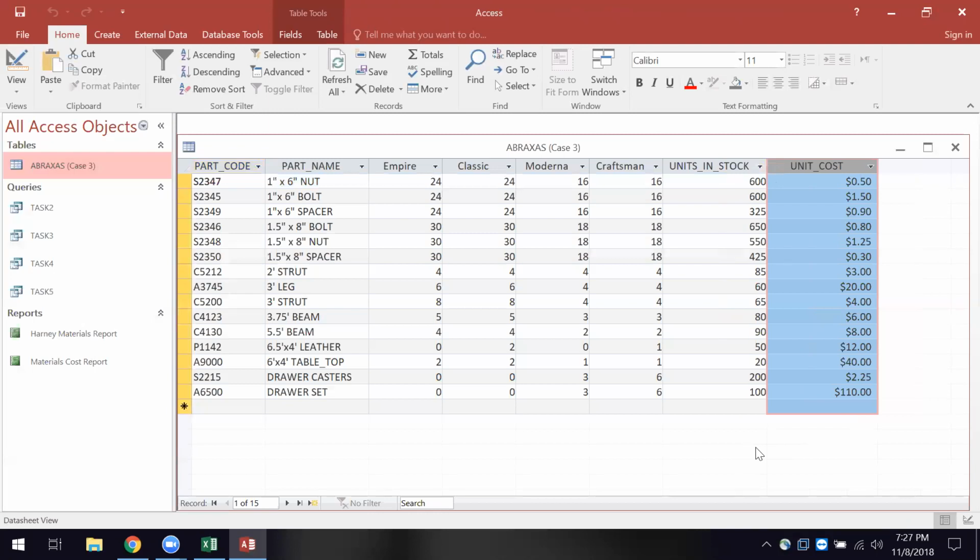And so there are some different queries that we're going to do with this. Now, this is what we would call a fact table, because it has all of these records. This is really a dimension table because it shows us the part code, its name, and then how many components we need for each of these models, and then how many units we have in stock, and the unit cost. Let's look at that.